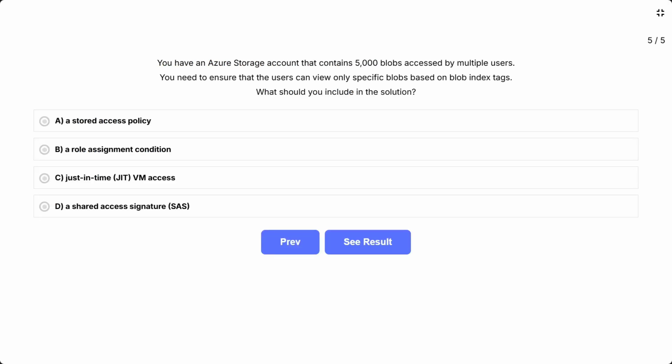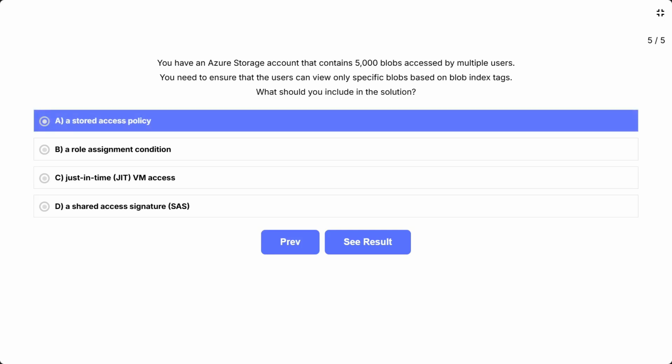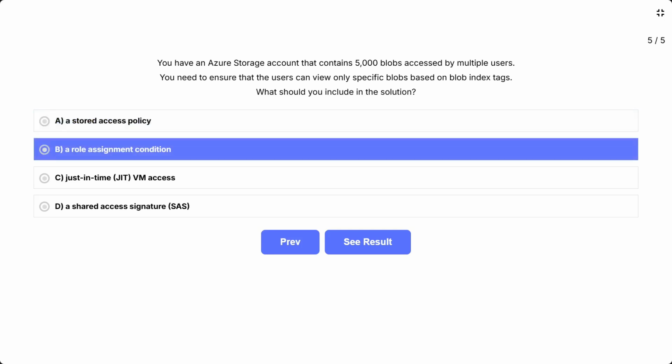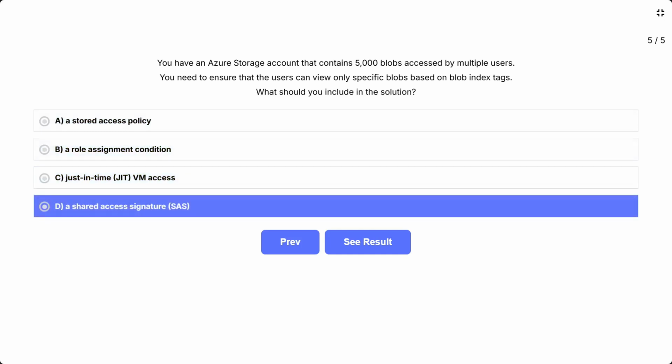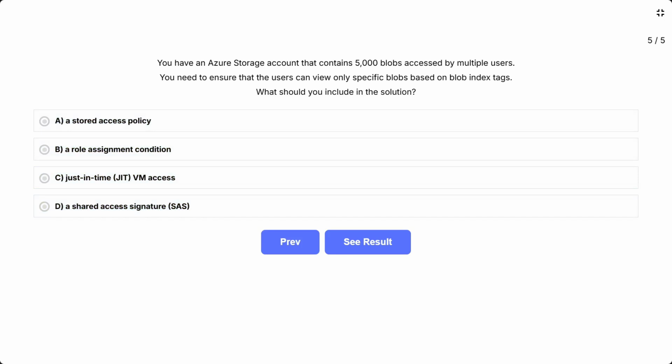You have an Azure storage account that contains 5,000 blobs accessed by multiple users. You need to ensure that the users can view only specific blobs based on blob index tags. What should you include in the solution? The options are A, a stored access policy; B, a role assignment condition; C, just-in-time VM access; D, a shared access signature, SAS. This question tests your knowledge of Azure Attribute-Based Access Control, ABAC, and how to restrict blob access based on blob index tags.